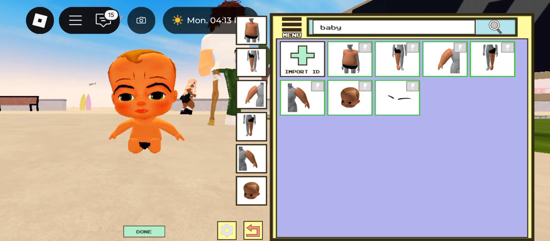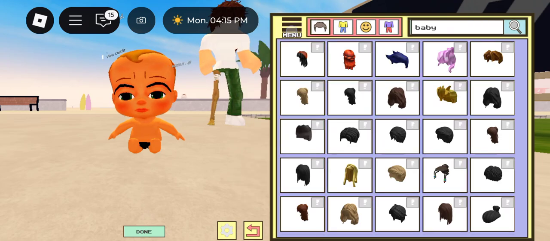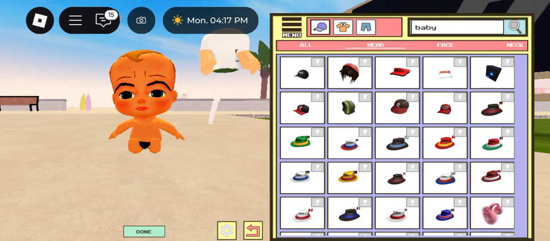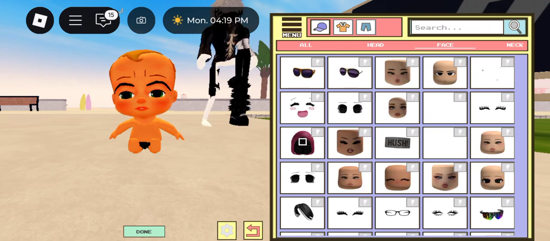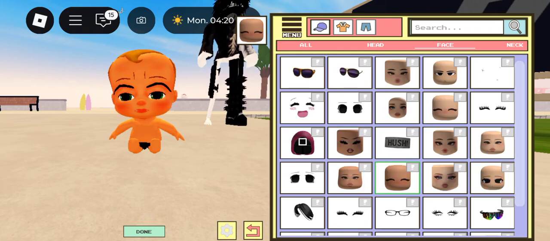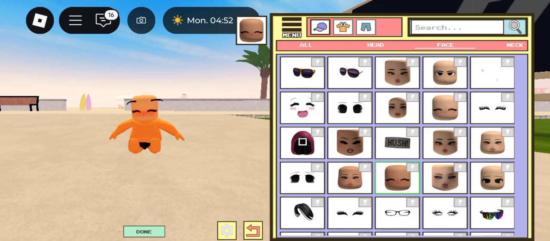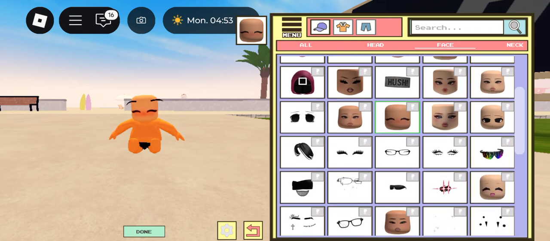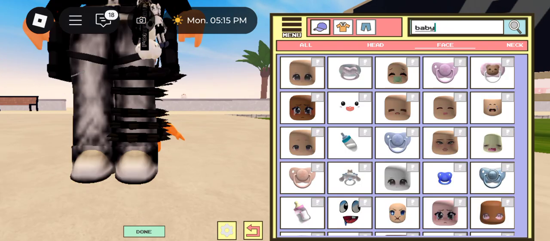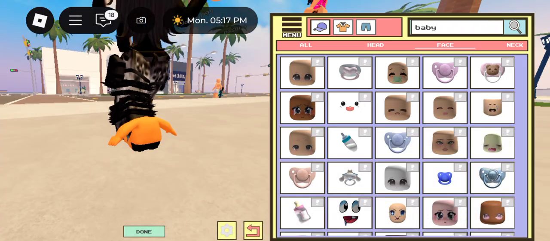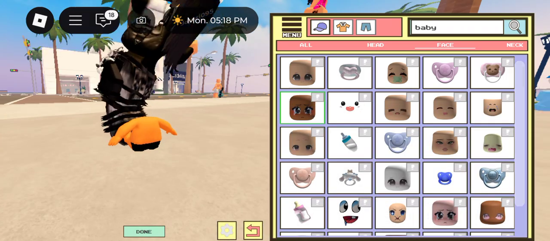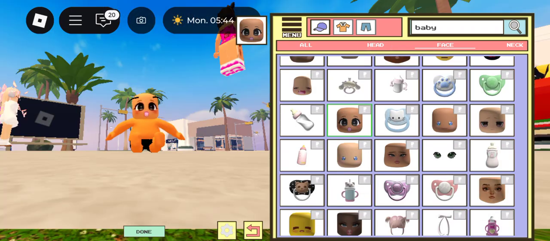Okay, I'm going to find some baby clothes here. Let's go change the face to become a cute baby. Okay, for example, like this, or maybe let's just try another one here. You can also just search for a baby here. Let's use this one, for example. Okay, I think I'm going to just go with this one right here.